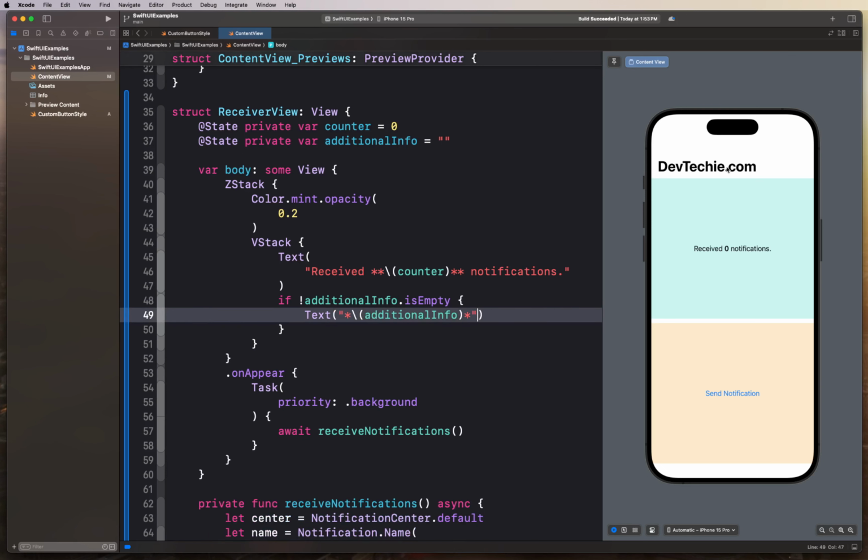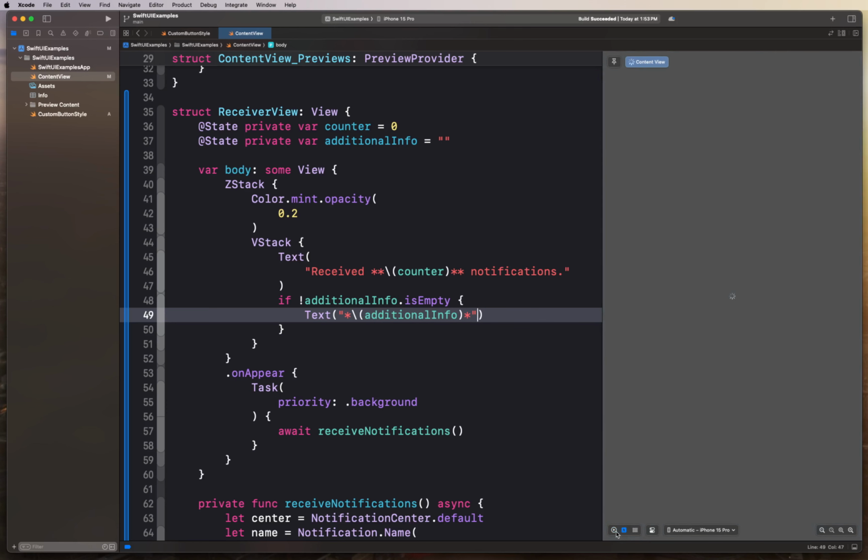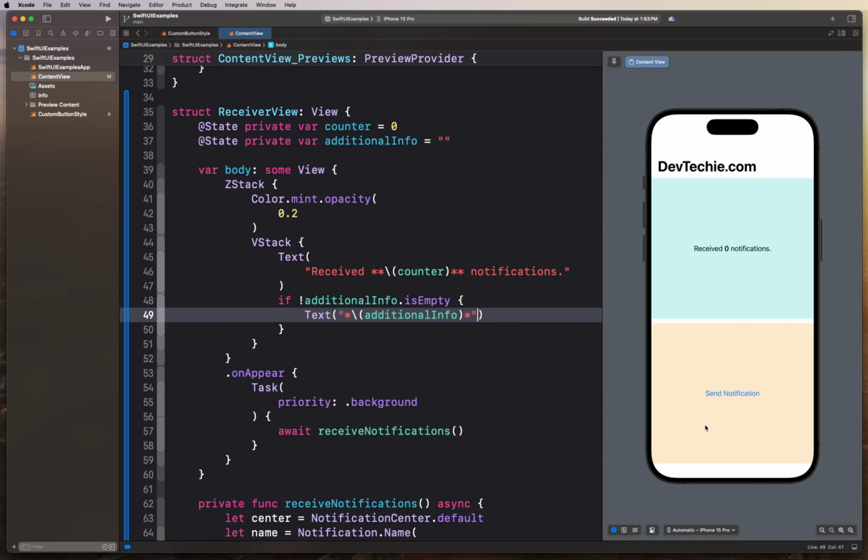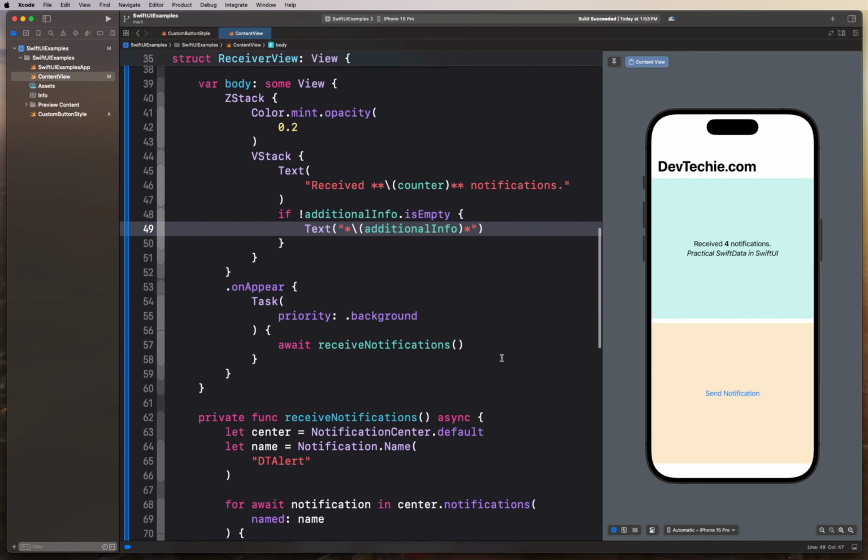Okay, so let's go ahead and refresh. Hopefully our view is already refreshed. So let's go ahead and send a notification. And as you can see, we have received the practical data in SwiftUI, the course name right here. Okay, and we have also received the notification. So we are incrementing the notification just like we were doing earlier.